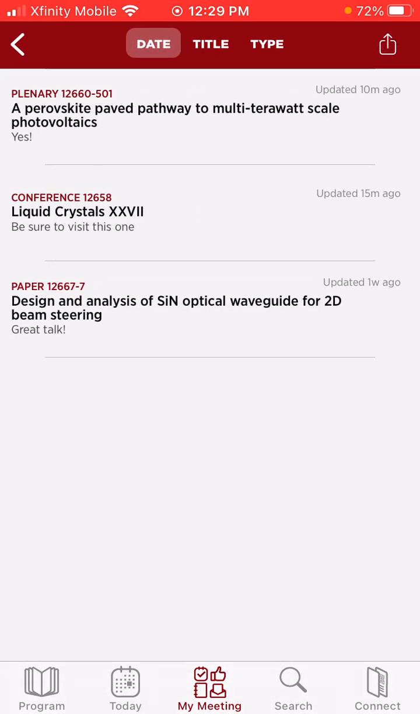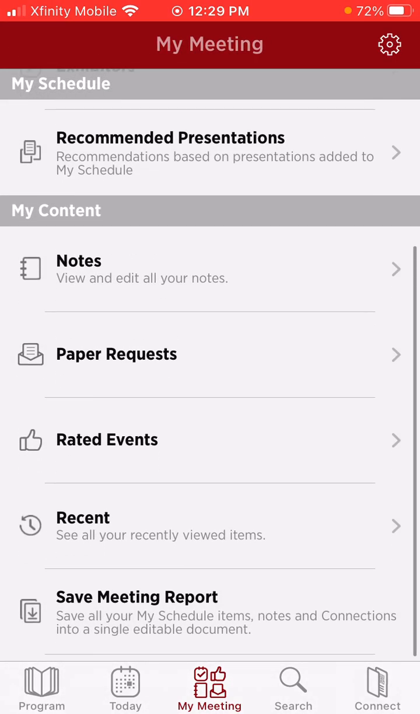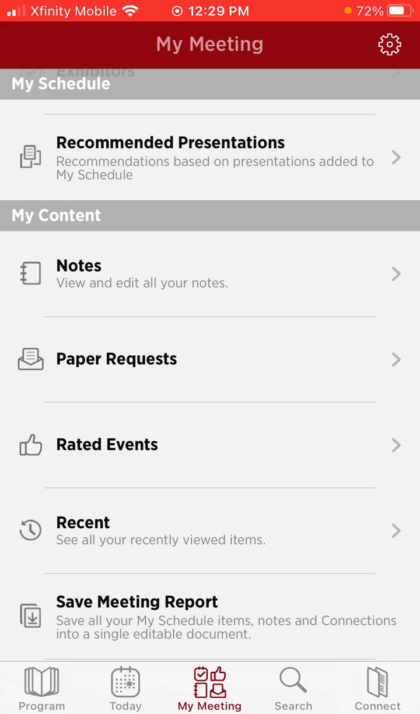Notes will show here. But what's really cool is that all of this information can be sent to you in a meeting report. So you might have a boss waiting for a trip report when you go home. And so this will actually take all that information and send it to you in an RTF file so that you can pass it on to those who need to see that trip report. Or you can just take it yourself, make some additional notes to it, and then pass it on.